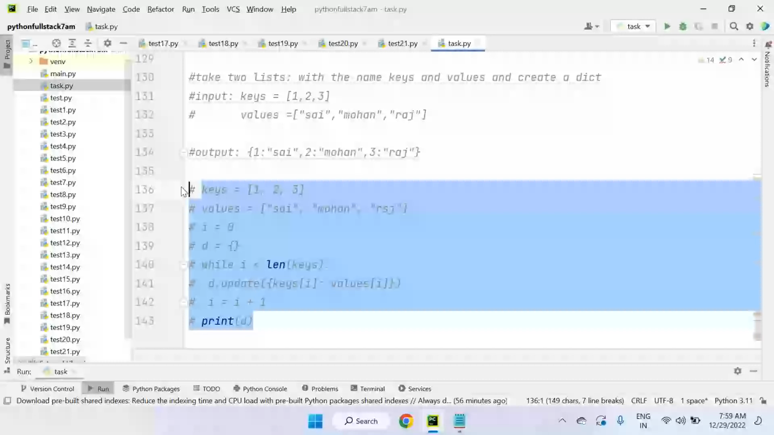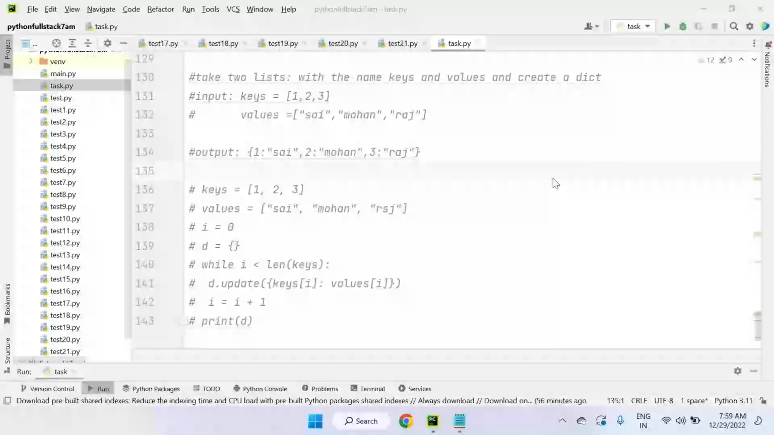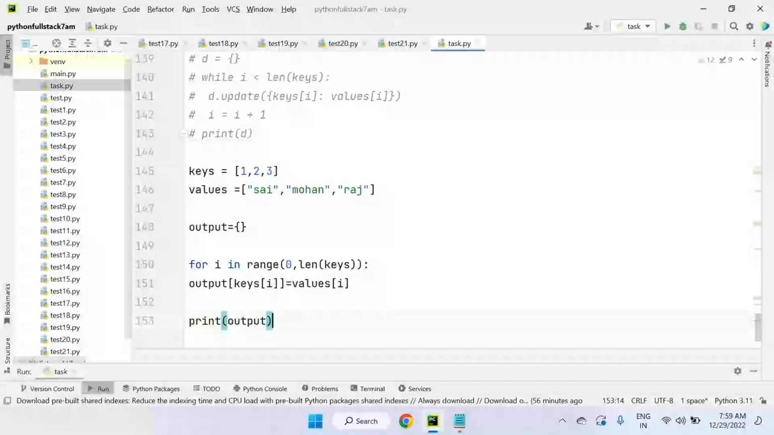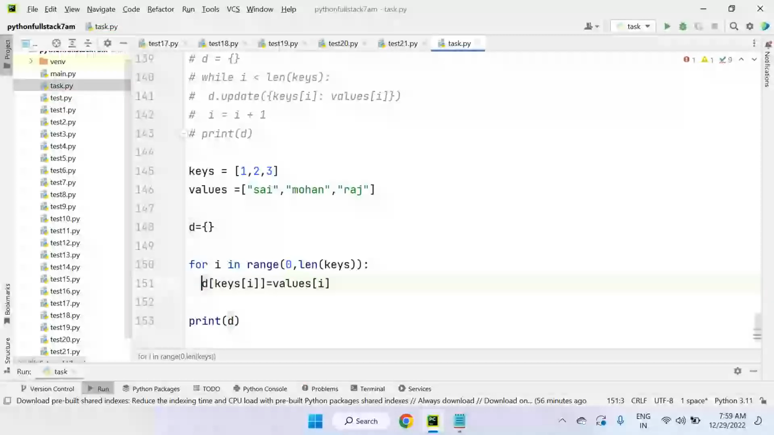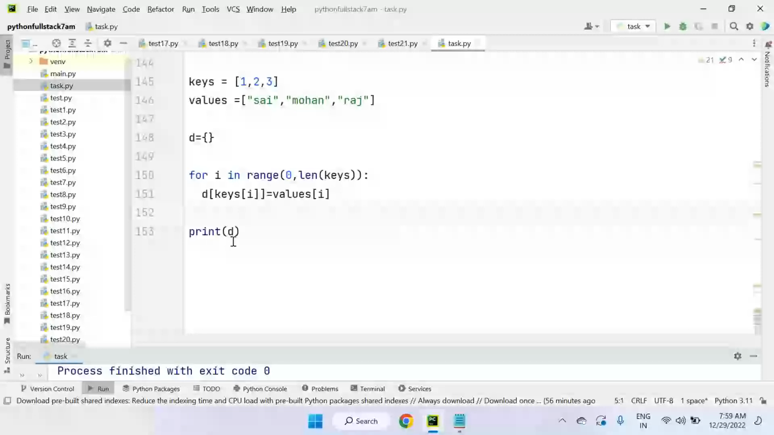Let's comment it. Next, whose code? K Dasu. He has written range, through. Now you can see it's different. I'm expecting some code, but no one came with that code. Okay, good. I'll explain that. Keys 1, 2, 3, values Sai Mohan Raj. You can assume the output is a dictionary only, no problem. For loop he has taken, same: I in range of 0, length of keys. D of keys of I equal to values of I. Perfect, sir. It is also working, no problem. Let's see this. Good. Let's comment this.